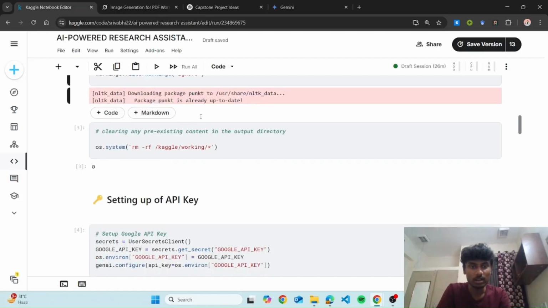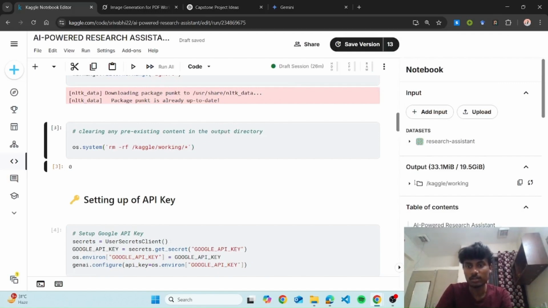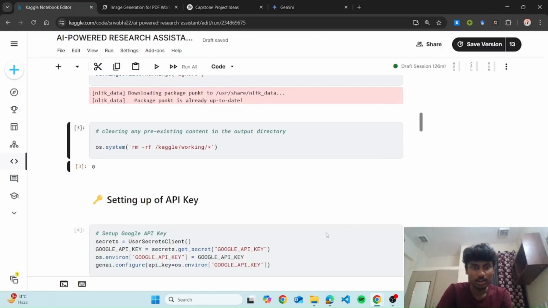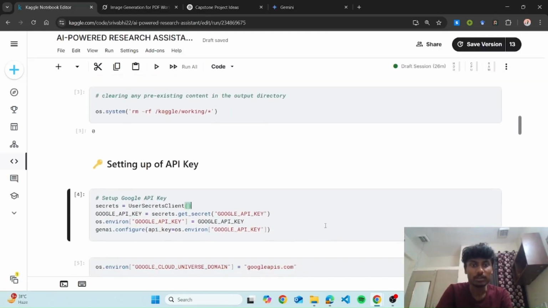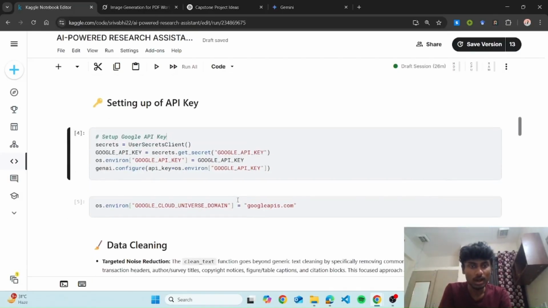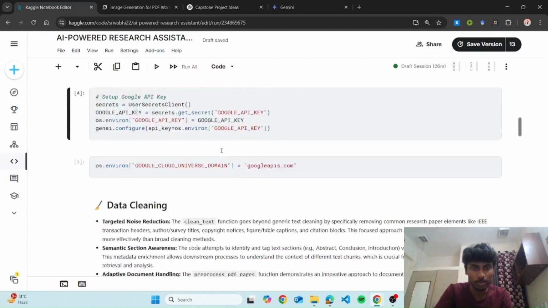Now after that, this command is used to clear any pre-existing information if anything is there in the output directory of a notebook, right? Then we have set up the API key, as I have used the Google AI Studio API key for accessing my Gemini model, right? And then here I have stored it in my environment, named Google API key.